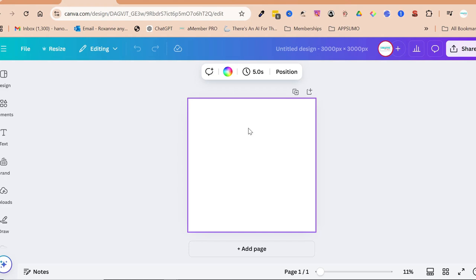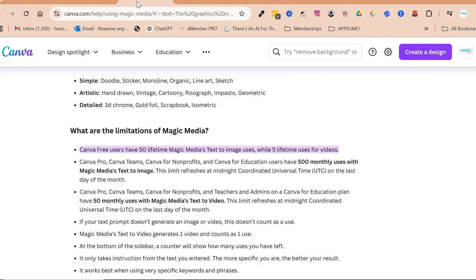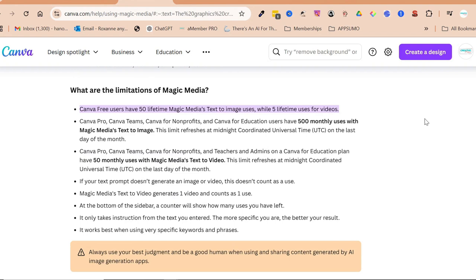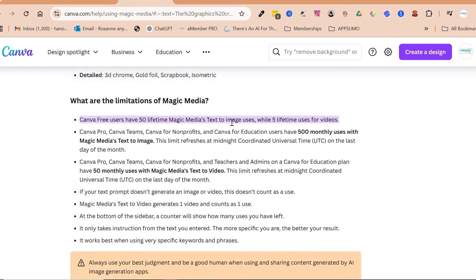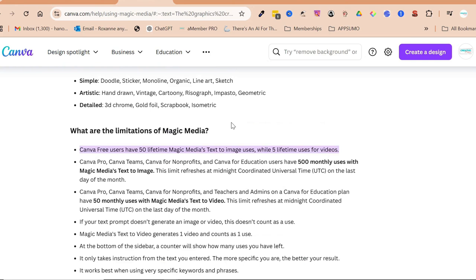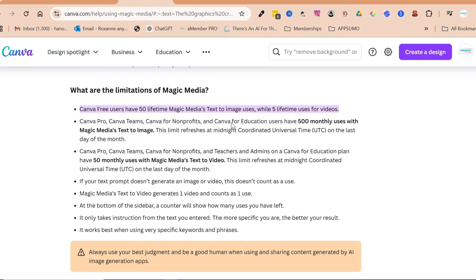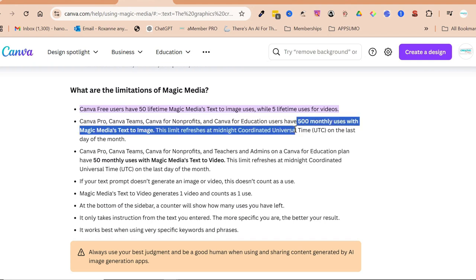Now, what we're going to be using is the Magic Media tool. And I'm just going to give you some background. This Magic Media tool allows you to create text to images. So you type in the text of a particular graphic that you want, and then Magic Media within Canva will allow you to create that within its tool. If you are on the free version, then you will have 50 lifetime uses and also 5 lifetime uses to make videos as well. If you are using the Canva Pro account, then you have 500 uses per month with their text to image tool.